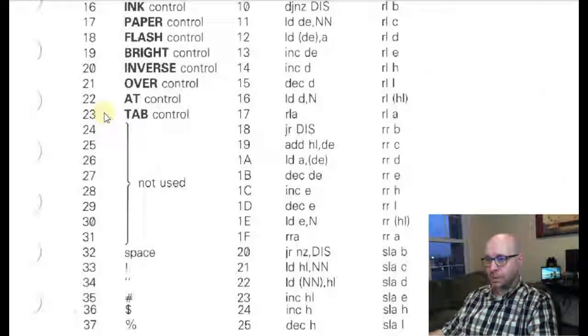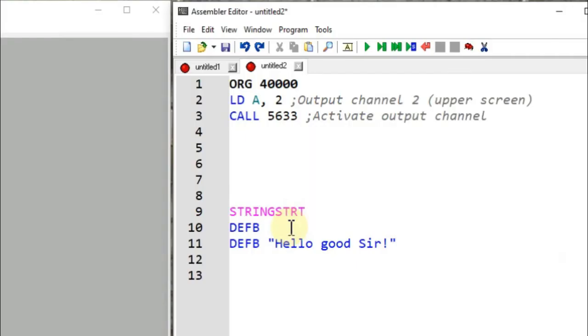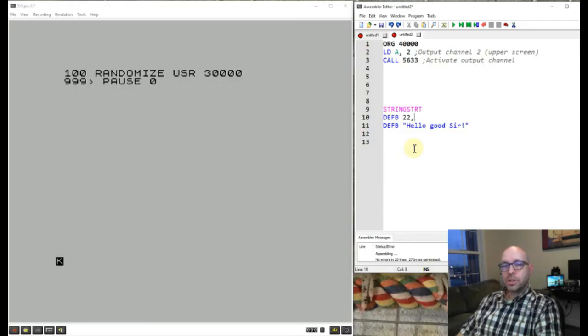So I'll go back now to my program, and in this previously defined byte statement up here, I'm going to enter code 22 and then a comma, because we can actually enter multiple values after a defined byte statement separated by commas. So let's go ahead and enter some more values to indicate some more attributes we want to use for printing this "Hello, good sir" text message on the screen. Now this code 22 is going to tell the computer we want to print this message at a specific location, and now we need to tell it where we want to print.